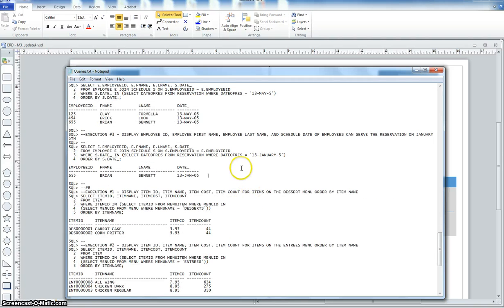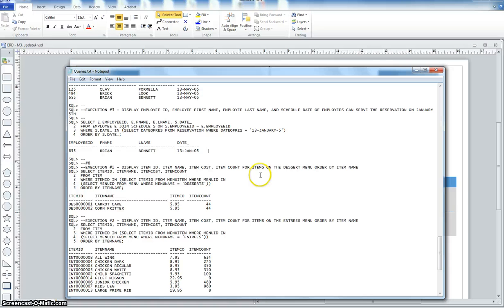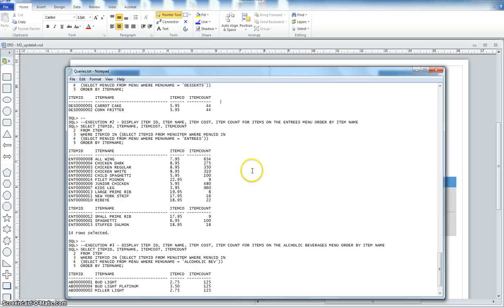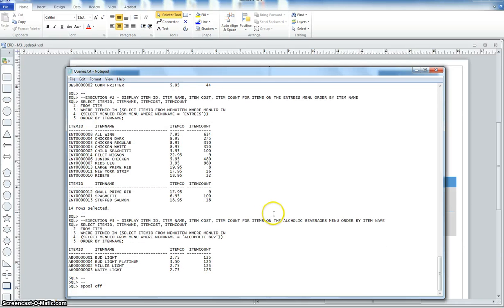Alright, our next query is displaying the item ID, item name, item cost, item count for items on the dessert menu ordered by item name. This is just pretty much displaying all the items on a menu and their cost and count. And we do that for entrees and also alcoholic beverages.